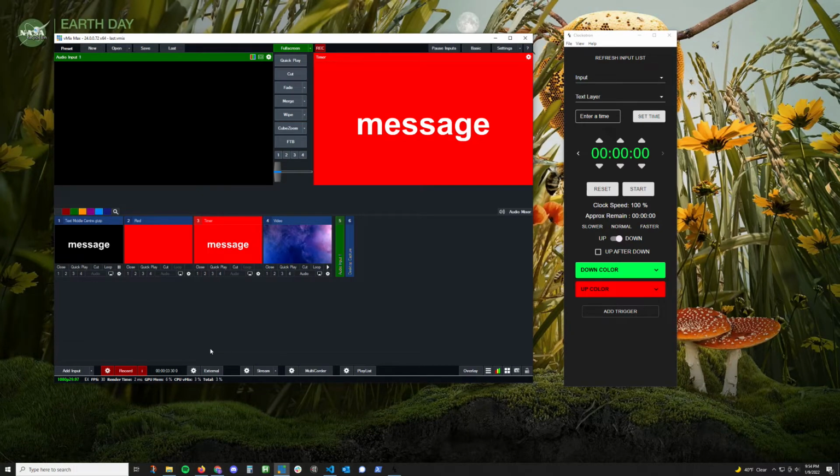Okay, Clockotron updates. There's a few new features in Clockotron. The first is a count up feature with an overtime. So if you just want to count straight up, you can toggle to up, start the timer. And if you want an overtime or a negative timer, you can click this up after down button. So this will count down to 0 and then count back up.